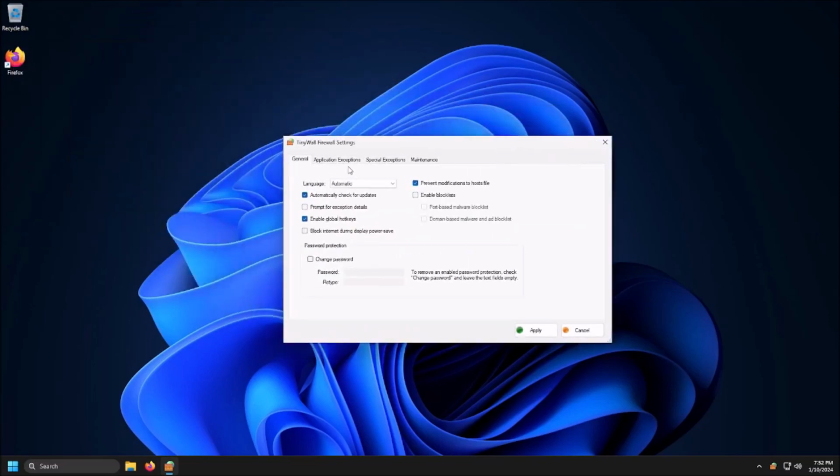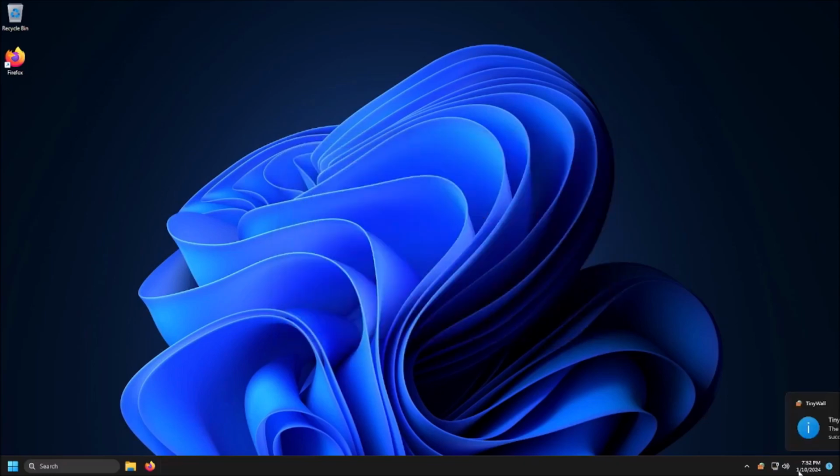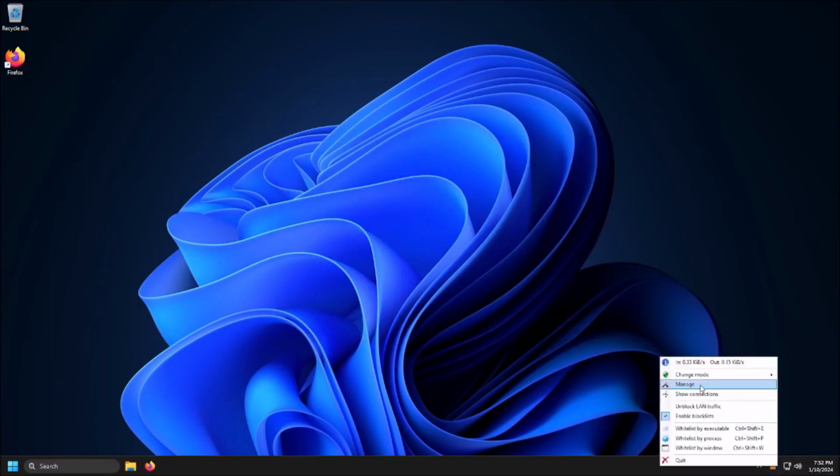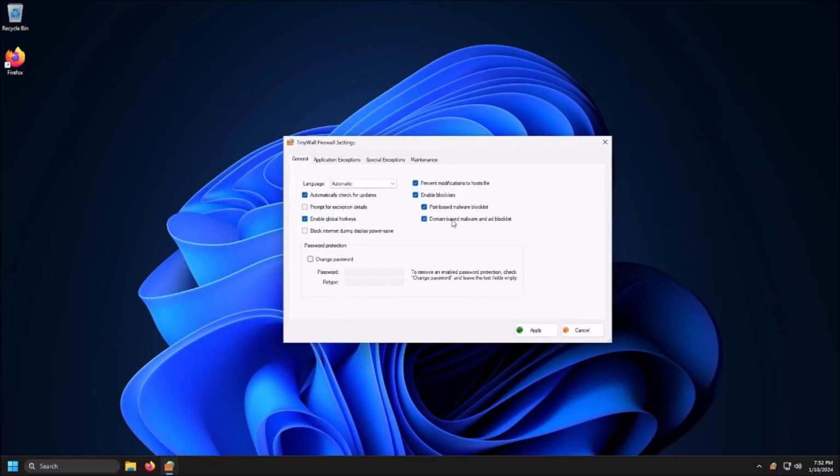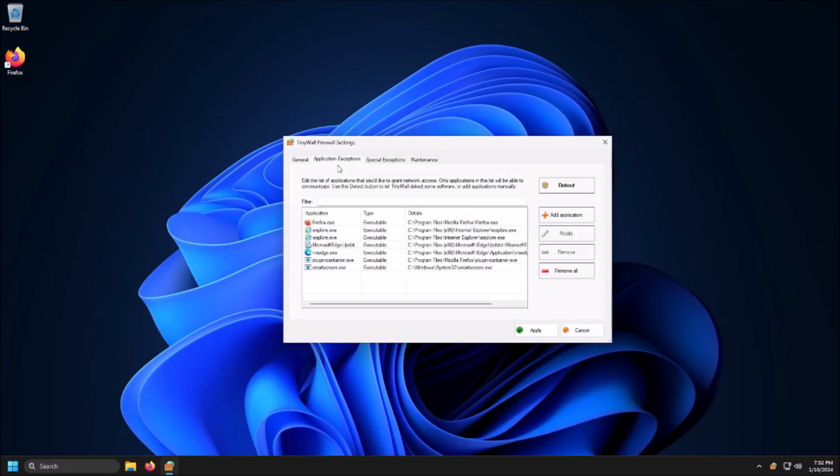Okay, so I would recommend enabling block lists. You can block port-based malware and domain-based malware and add block lists. So this prevents traffic from these IPs or whatnot from messing with your stuff, from sending data to your computer, whatever. It's very nice. I would recommend putting a password on your firewall. I'm not going to for the sake of this video, but that just helps prevent unauthorized tampering.